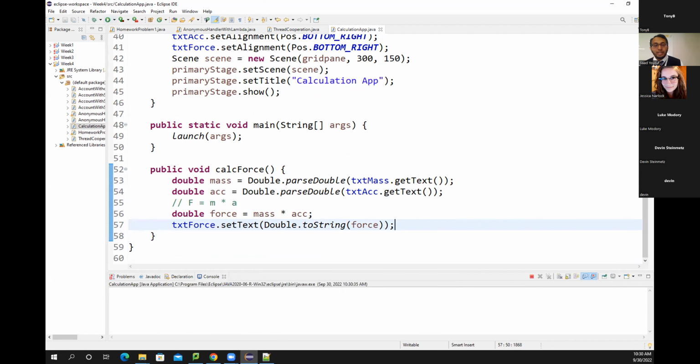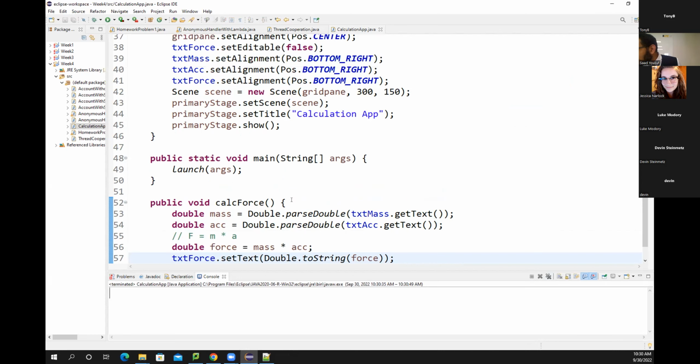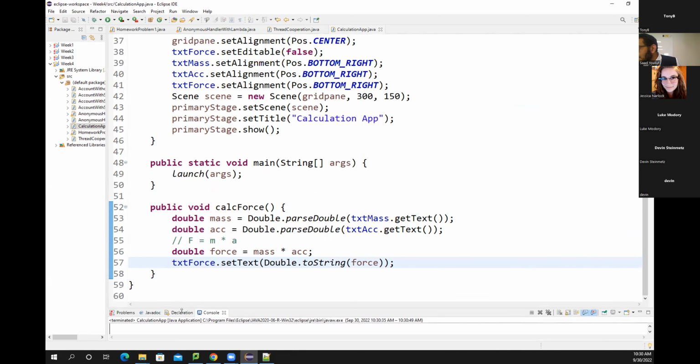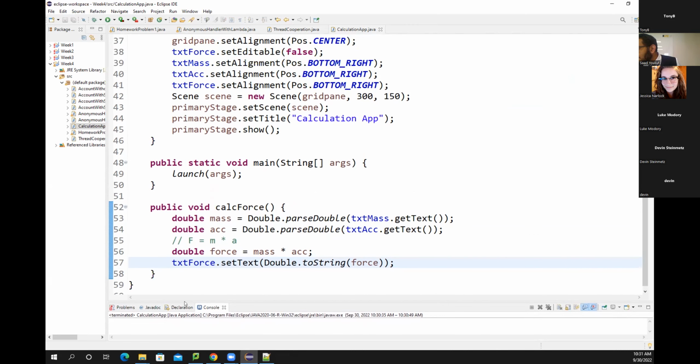So now let me run it and make sure that I enter a mass, acceleration. Oops, what's happening? Oh, because I never added the event handler. Of course, I need to add the event handler. We got the main piece. Okay, so once you guys are done with this, let me know, and then we'll scroll back. All set.